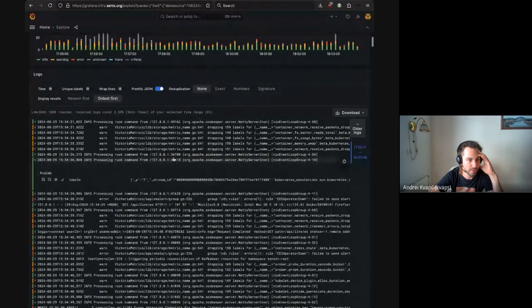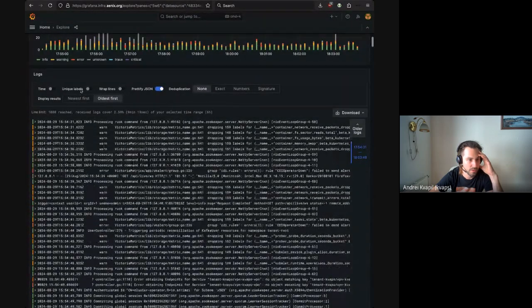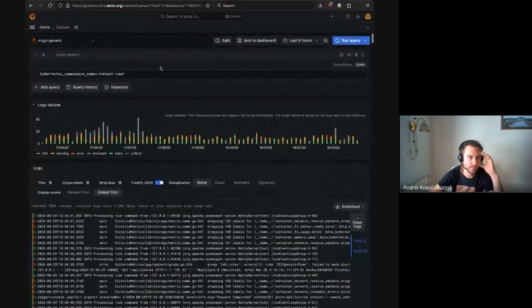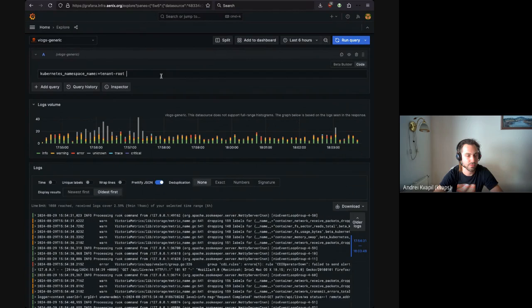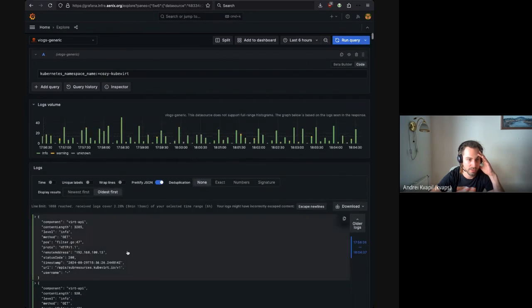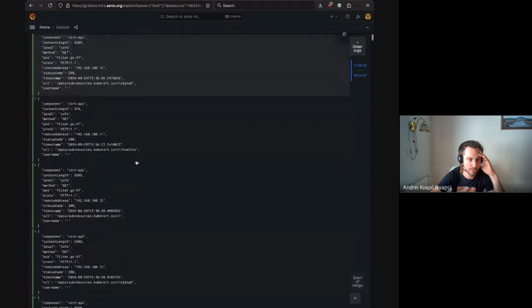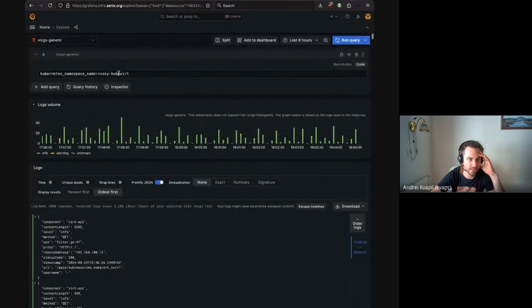But that's weird. It should also be updated. Oh, this prettify JSON works only if you're collecting JSON logs, so they will be automatically parsed. Let's see the logs from Cozy Kubvirt. It always writes logs in JSON, so we can see that they are structured, and you can see those logs like that. You can find the syntax for LogsQL on the Victoria Metrics website.